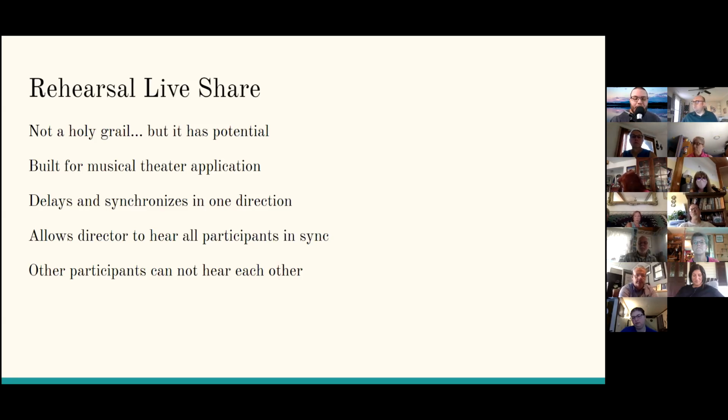And then each of the participants sings or plays their part back, and it delays and synchronizes again by some milliseconds. So that allows the director to hear everything in sync, everything at the same time. The participants, the singers, cannot hear each other, and they cannot hear what the director hears. They only hear that accompaniment guide and themselves.